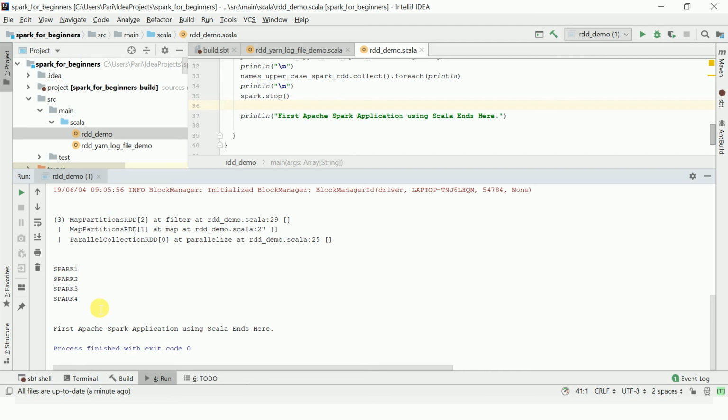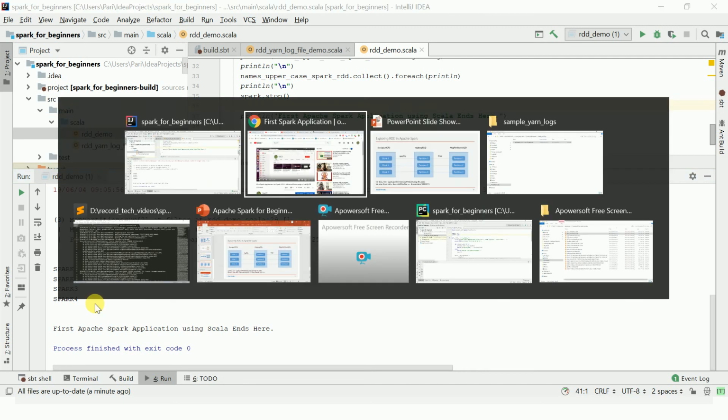I hope this video is useful. In the next session I'm going to go through each transformation we can apply on an RDD, and we'll continue that. Once transformations are completed, we'll do actions, and then we'll start DataFrame and Dataset.